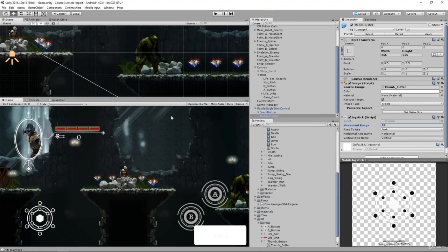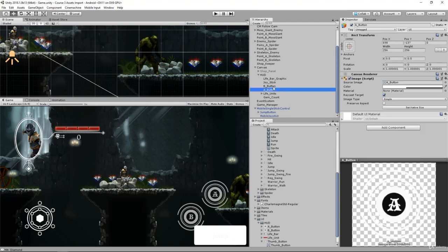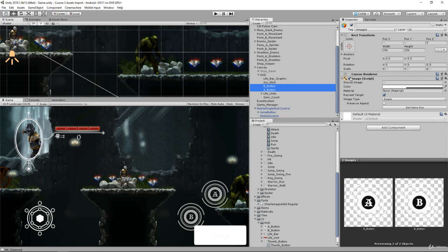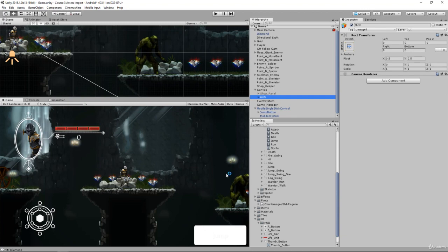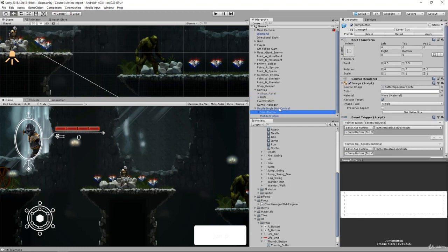Let's save this. And the next thing we need to do is swap out the buttons. So here we have button A and button B. We're no longer going to be using these buttons, so turn off those images. And we're going to swap in those images for this button here. So we have our jump button, which is an example button. Let's rename it to A button. And then we'll duplicate it and create a B button afterwards.